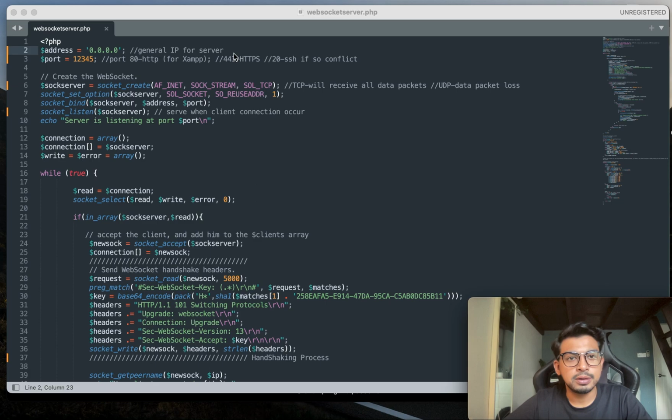So firstly, here is our WebSocket server.php, and on the second line here is the address. In PHP, anything that comes with a dollar sign is a variable. So this is a variable, and the IP is set to 0. Normally this address is a general IP for the server, and on the line below is the port. Here it is 12345, the port that is declared for our WebSocket server.